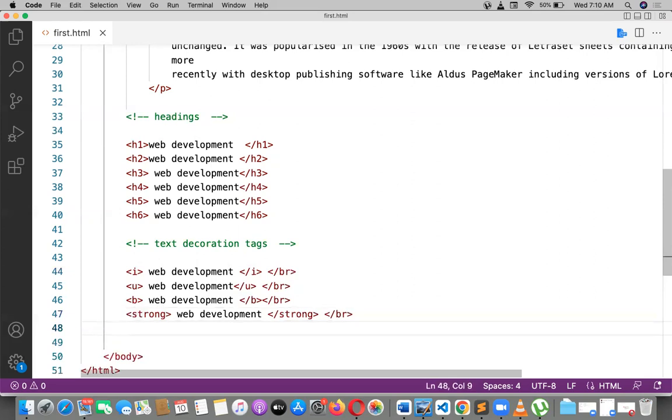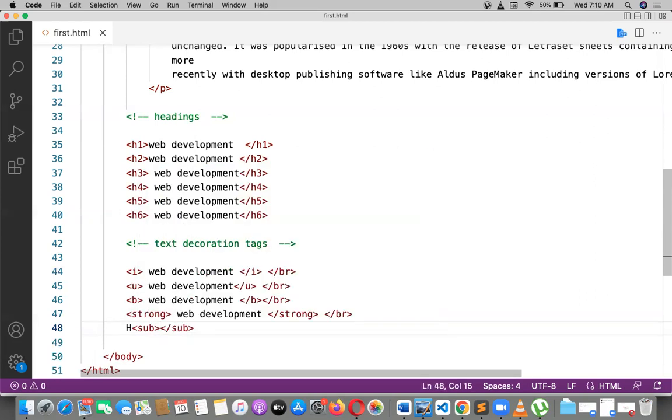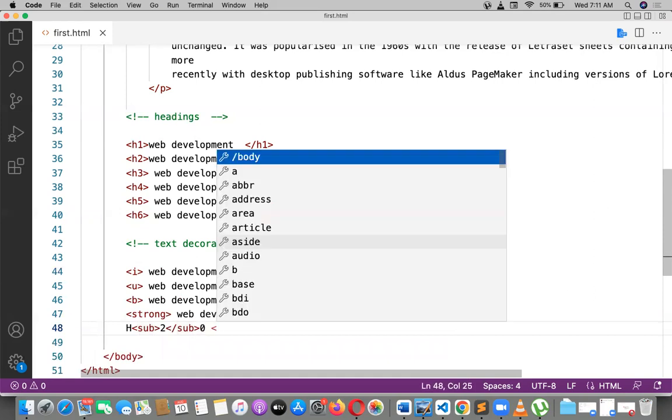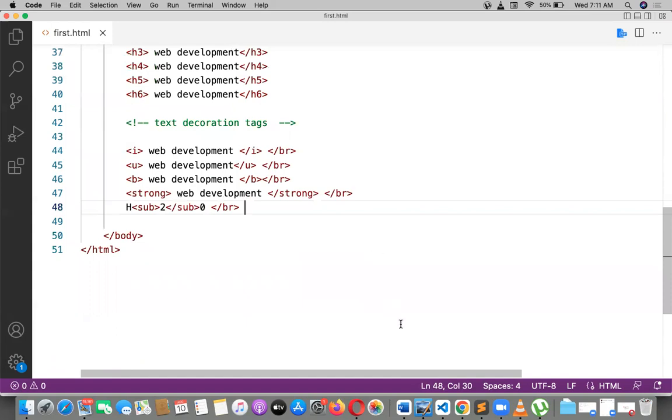Let's write a subscript. How can you write a subscript? Something like H and a sub tag and 2, H2O. If you want to write H2O, then you can write a sub tag. Sub is something like subscript.